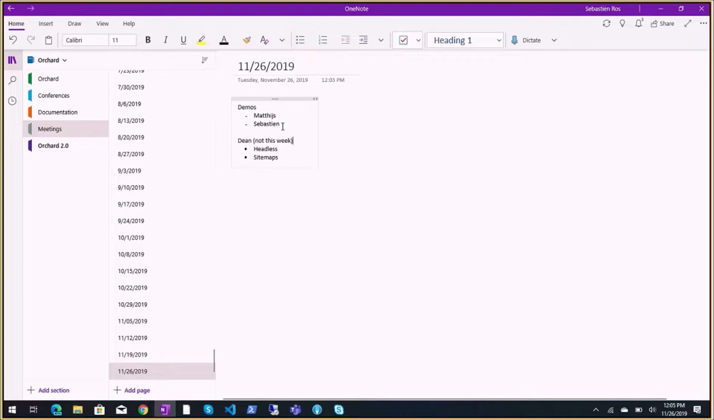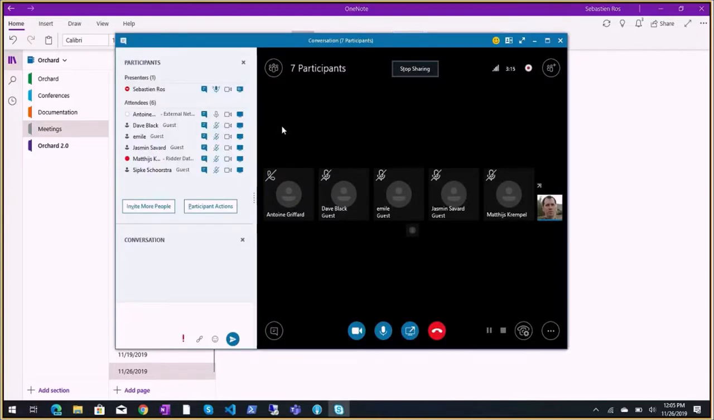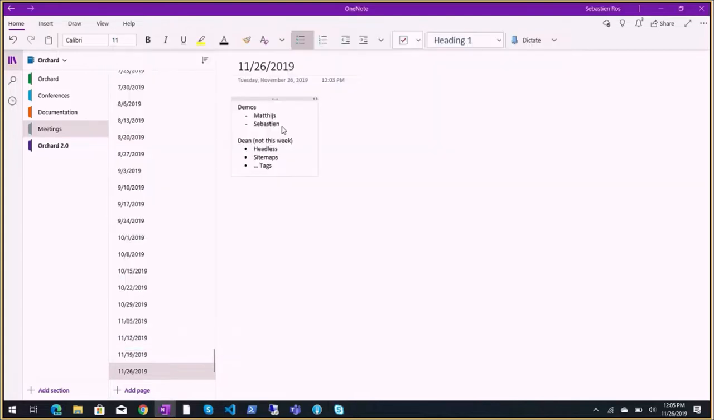Dean can't join us today, he said, so we won't see the headless recipe or the sitemap updates. Well, we saw tags last week, but he needs some improvements. Antoine told him that his module was useless without categories, so he made some improvements. We'll see later. He said it's ready, so maybe it will be merged by next week.